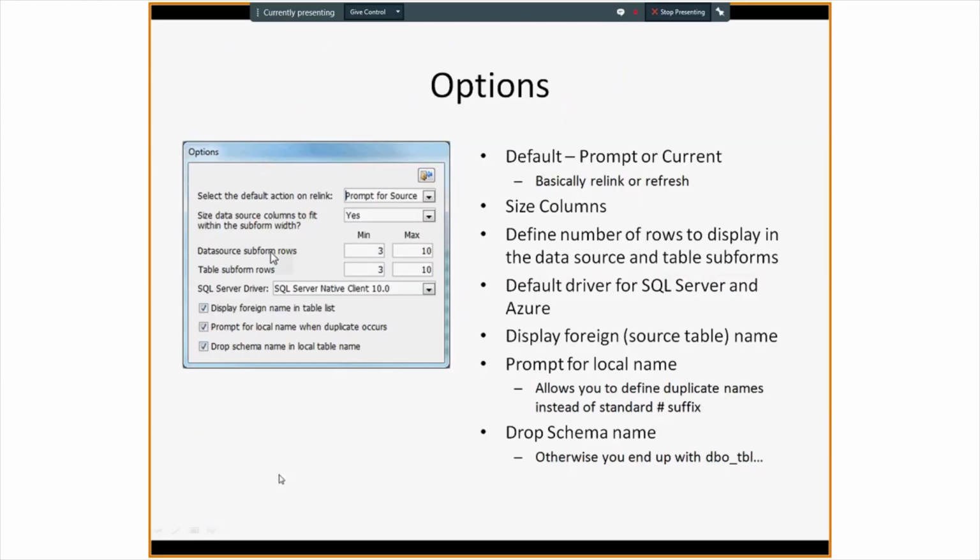It has a number of options, and this is going to expand as I move forward, because I've added some functionality recently that begs to be added to the options properties as well. But we've got options for select the default action on relink, and basically it's asking whether you want to do a relink or a refresh as the default. In my case, I very rarely refresh connections, so I have the default set for prompt for a new source, which means I want to relink it.